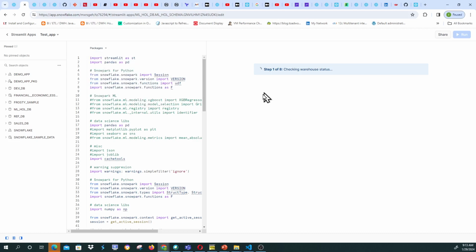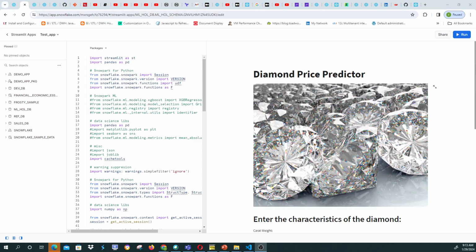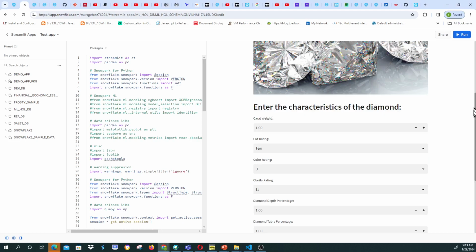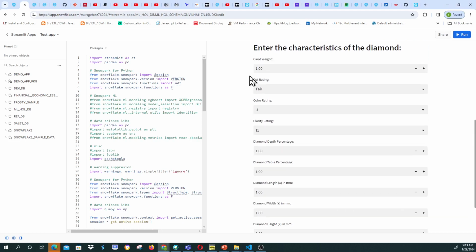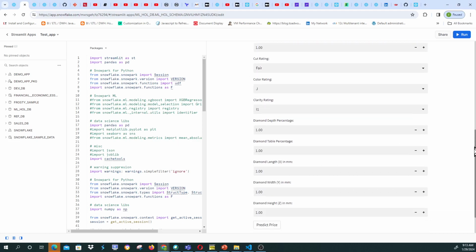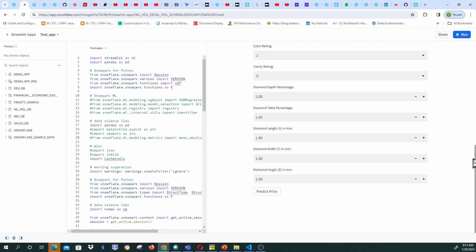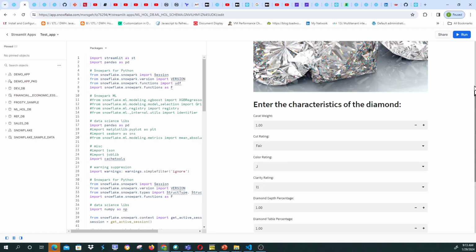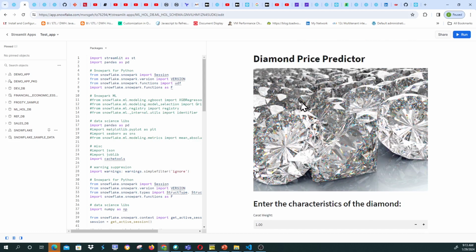I will pause the video. So here it is an application that takes some inputs, all the required parameters, and when we click predict price, we get the price prediction. I'm developing this application to consume the output of the model.